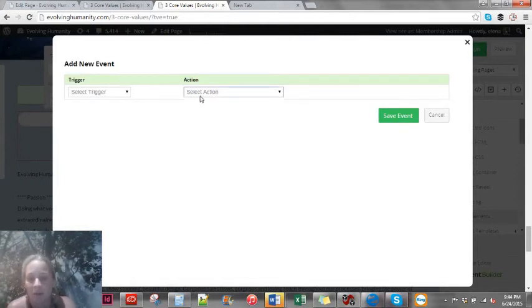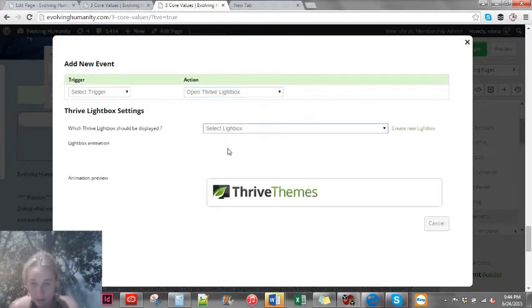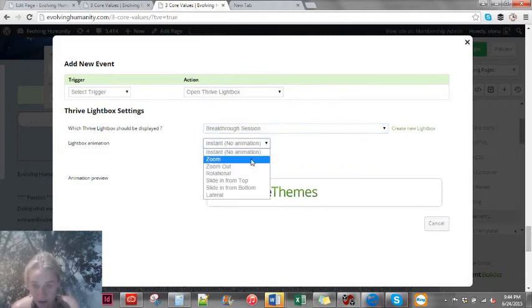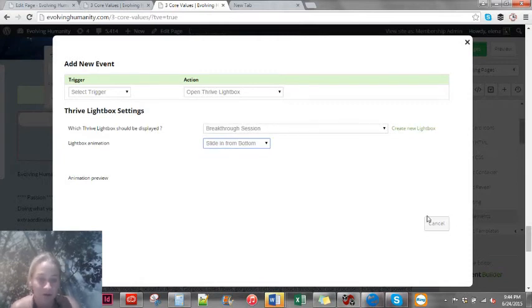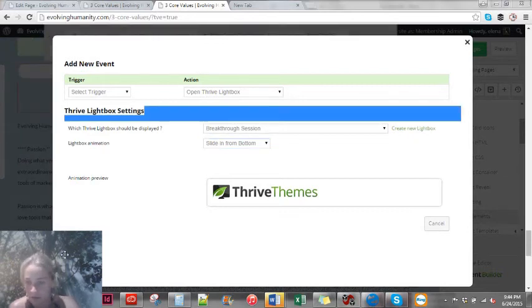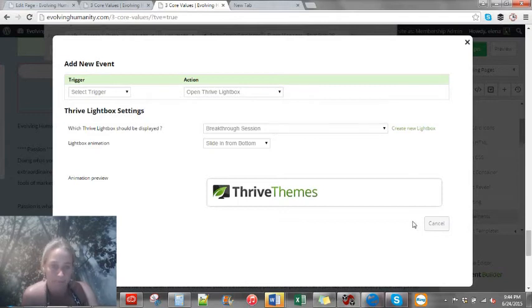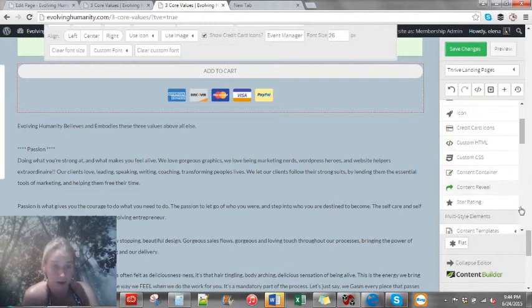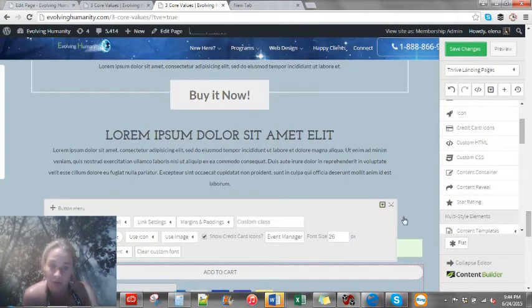Oh, and then event manager. You can also create custom light boxes that pop up and do whatever it is that you want. So you want to open a light box. Say we want it to open the breakthrough session light box, and we can choose whether it's zooming in, zooming out, rotating in, sliding in from the top, sliding in from the bottom, or sliding in from the side. Just like that. Isn't that cool? Where's my save button? Okay, cool, right? Lots of different things we can do.